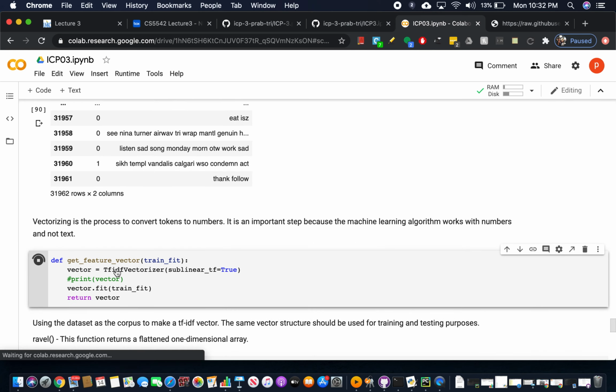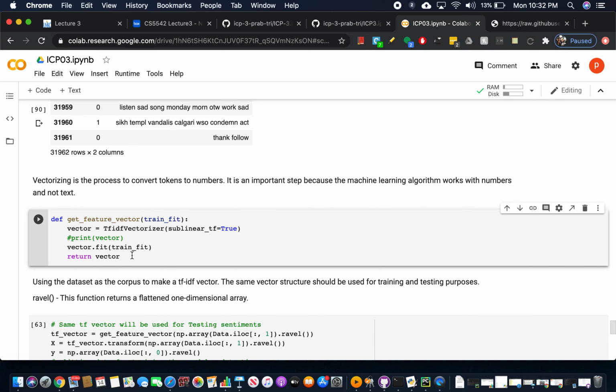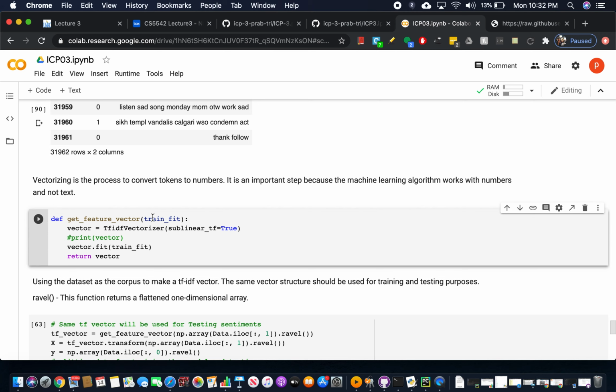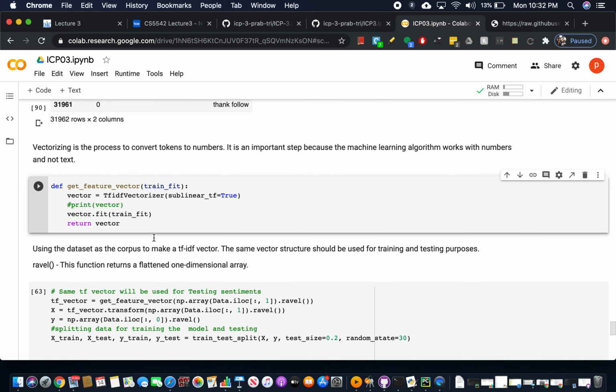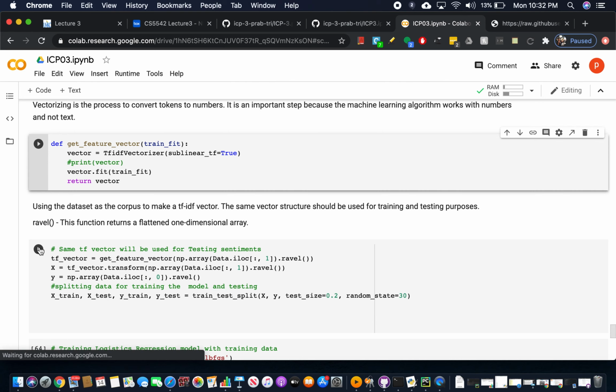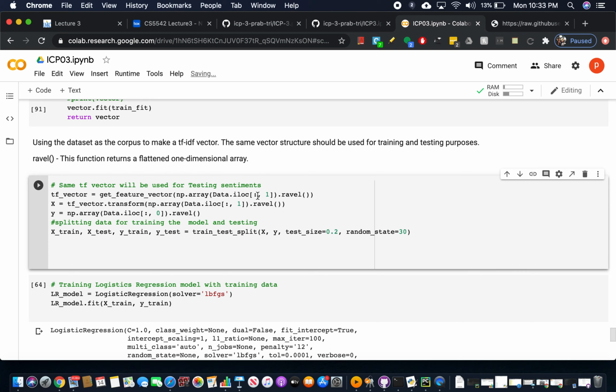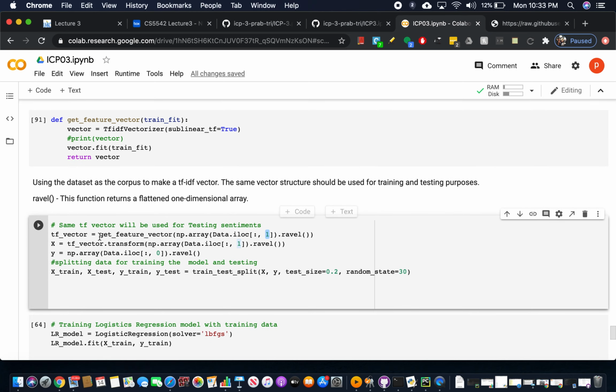Then here I have defined a function with which we'll get the feature vector. This is nothing but TF-IDF, so we have vectorized the data. Whatever we are getting here as a tweet, I'll pass it here and change it into the vector. We know column 1 is nothing but the tweet. We are passing it into the get feature vector function here, and it will convert it into the vector and pass it to the TF vector.